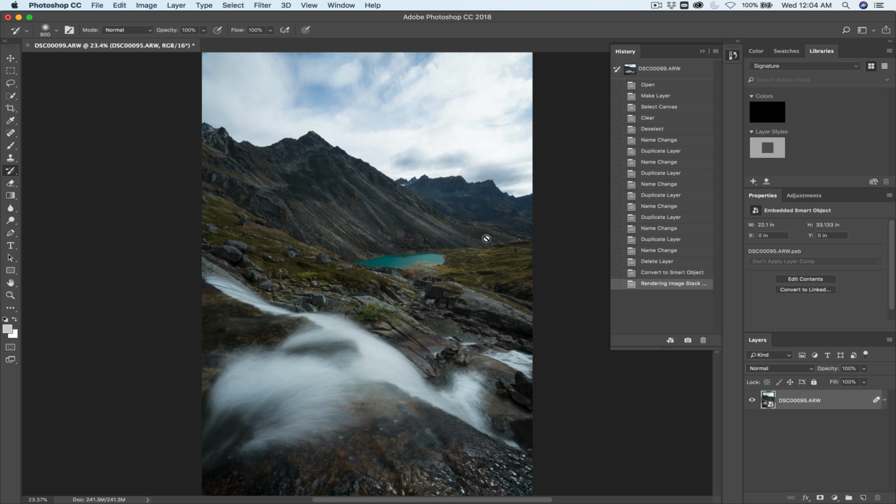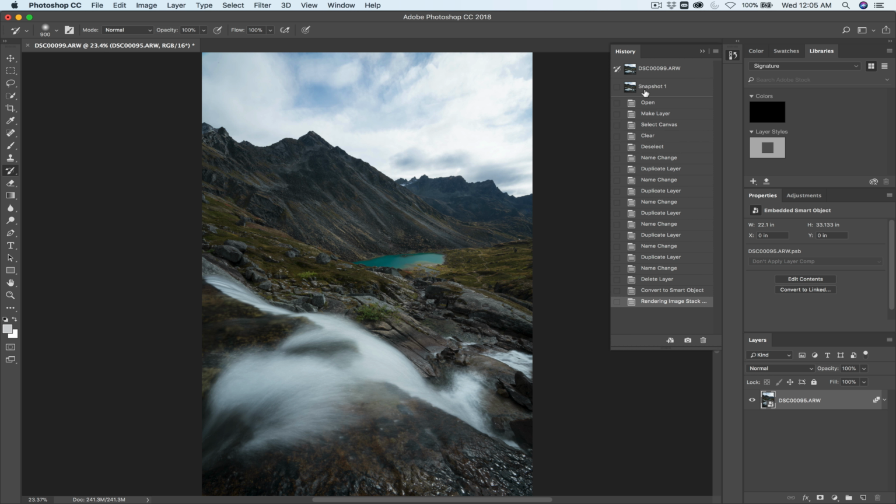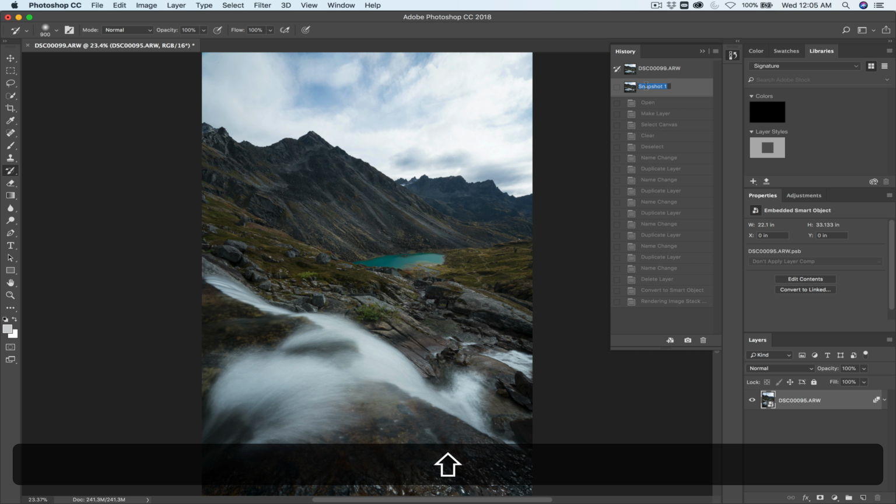The only thing I don't like about this image is what has happened to the sky. Because the clouds are also moving, this averaging effect has created this funny looking sky. This is pretty easy to fix, however. We're going to create a snapshot of this image, and we do that by clicking on this little camera icon within the history palette. I'm going to click that, and a snapshot 1 has been created. I'm going to double click on that and change the name to something more descriptive, maybe Smooth Waterfall.